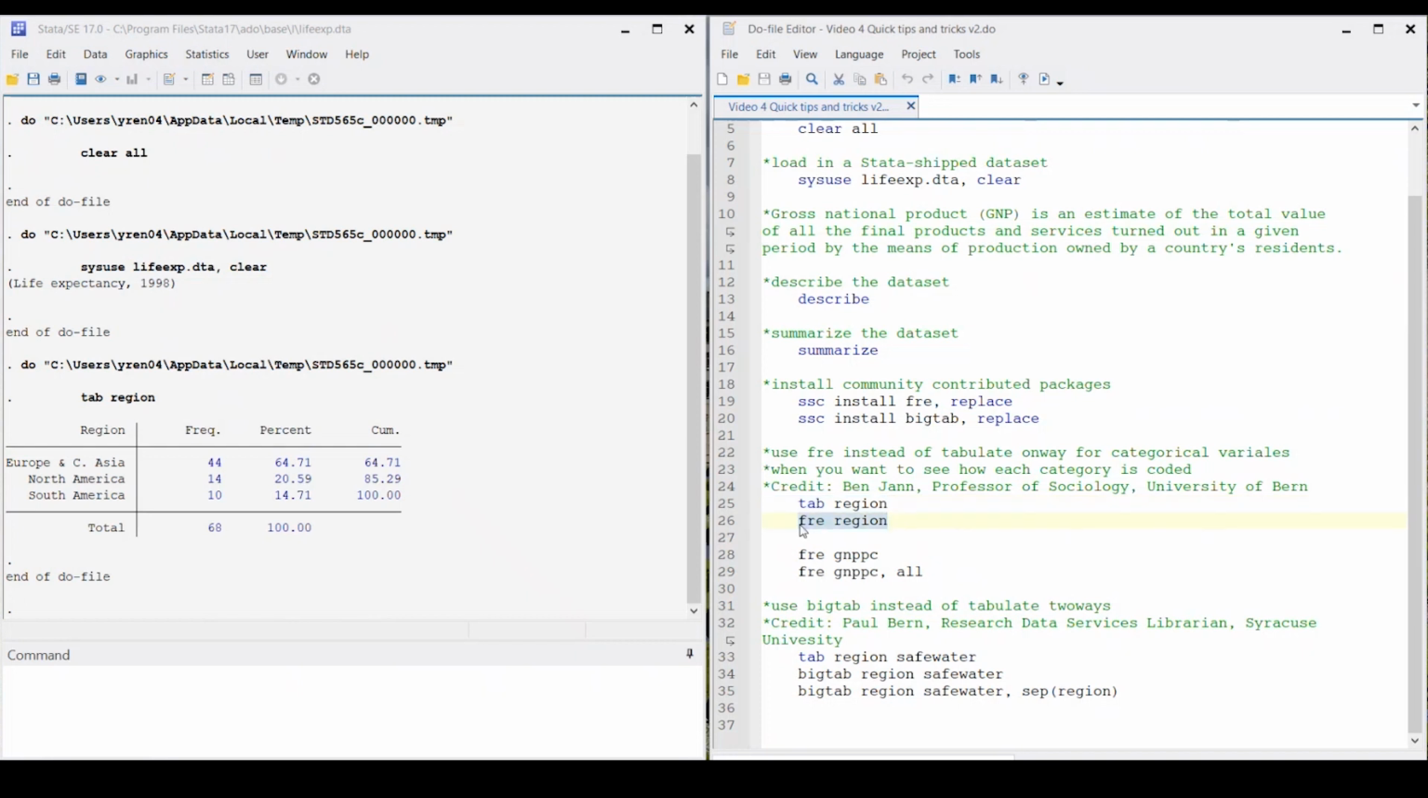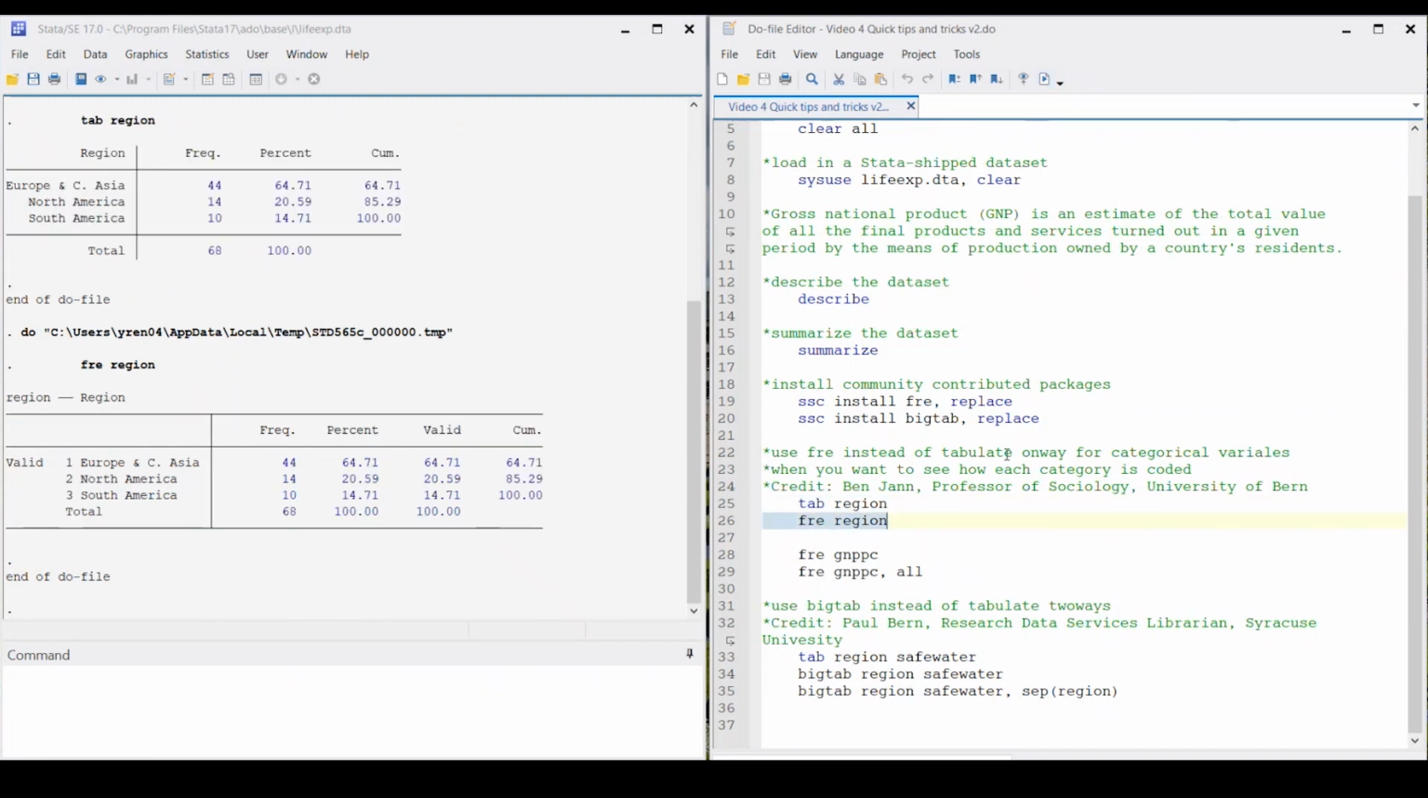So FRE comes to your rescue. When we do fre region, we see 1 corresponds to Europe and Central Asia, 2 corresponds to North America, and 3 corresponds to South America, which is quite useful. However, fre falls short of being as elegant when you're trying to tabulate a continuous variable.